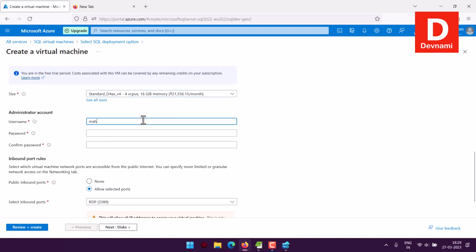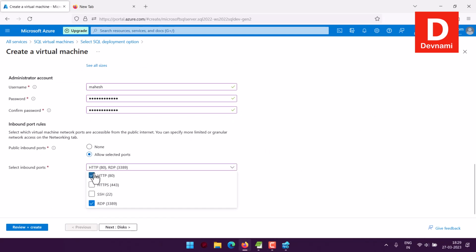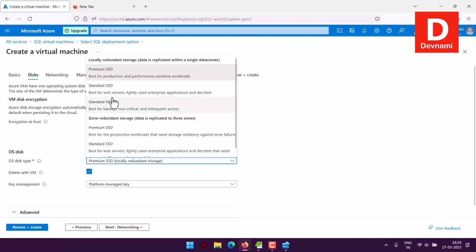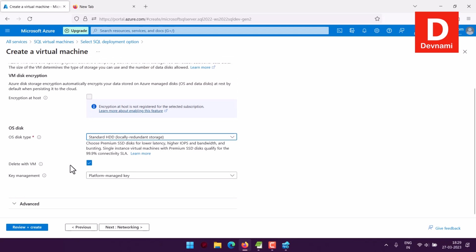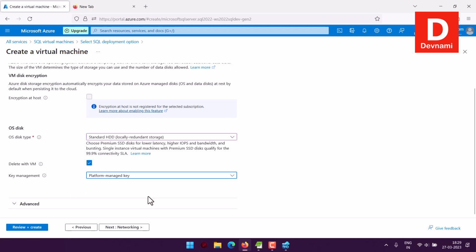Next I will choose the username, and I will also add a password. Now once we have username and password, we will open some ports. Let's choose HTTP, HTTPS and also RDP, right? Now let's move to the next option, which is going to be disk. We will encrypt the data and make sure the host is properly encrypted. We'll also set the OS disk to standard HDD, right? After that we will make sure to have the option delete with VM. Also set the key management to platform managed, because there is no other option for us with the current free subscription.